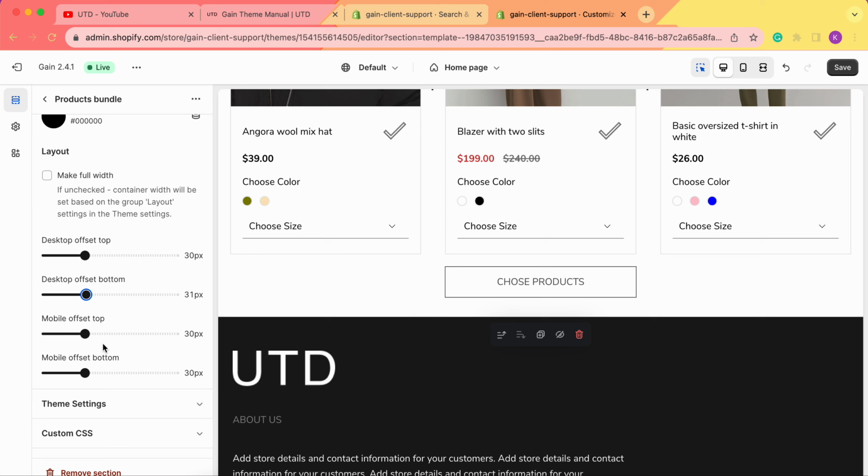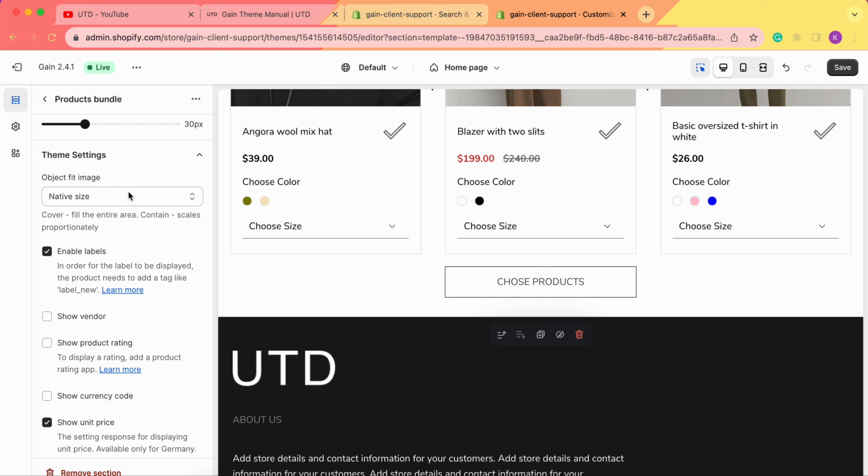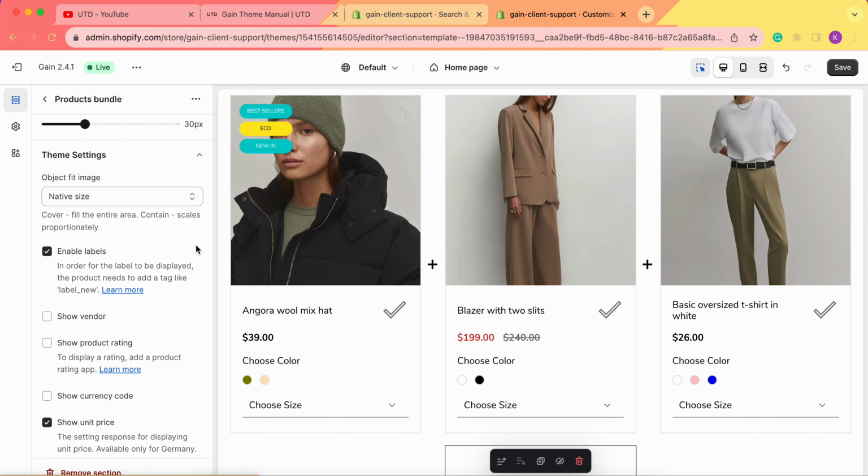And the last thing in these section settings here, we have the theme settings. By clicking here, we get these changes that we can apply to our product cards. First of all, we can change the object fit image to cover, contain, or native size. Keep in mind that cover will fill the entire area, while contain scales proportionally.